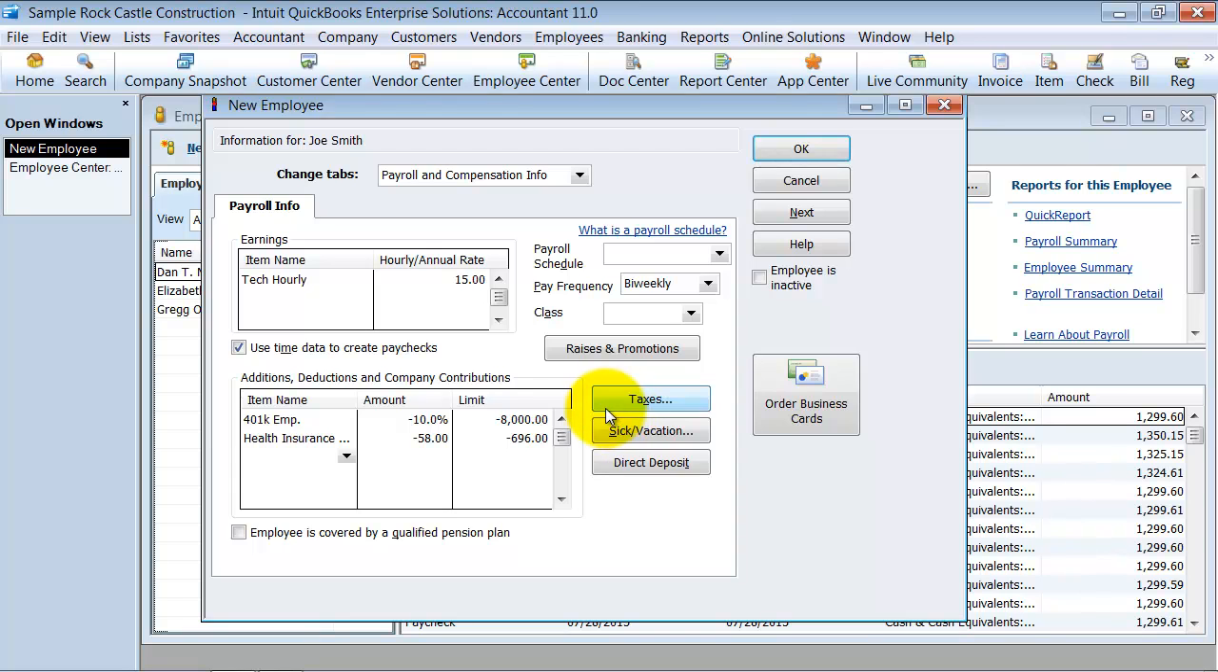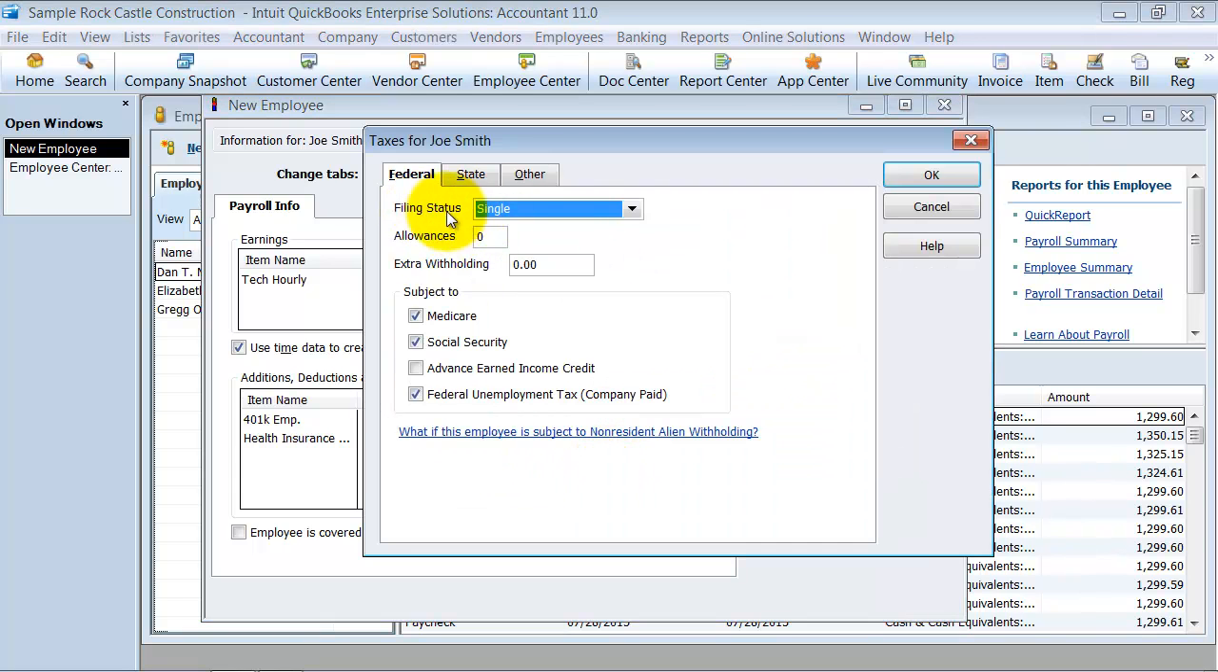All right, we're going to set up his tax information. So the filing status, single, married, all that fun stuff. We're going to say single. What are his allowances? If he wants any extra withholding, and this is on the federal level. And then is he subject to, you know, which taxes is he subject to?